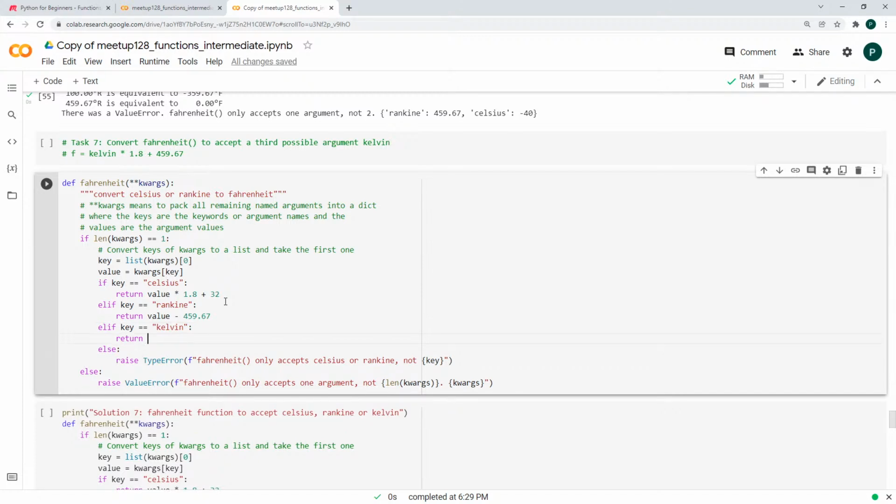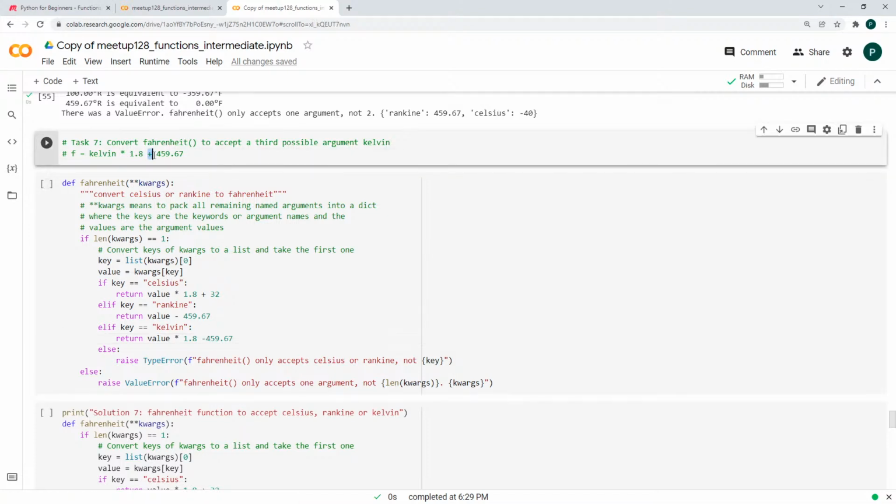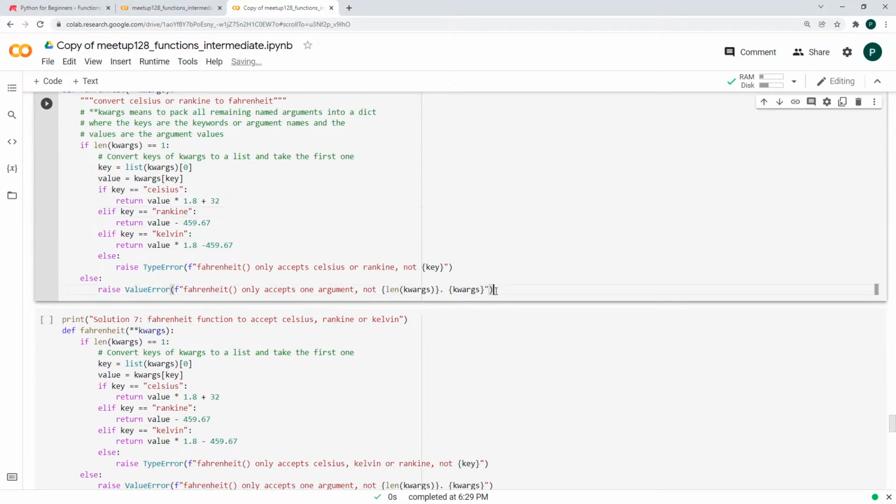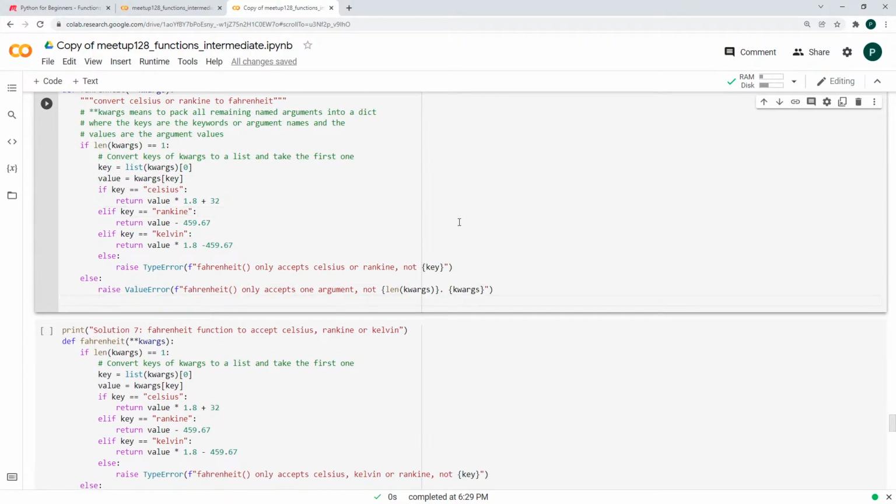So we convert Kelvin to Rankine. Value times 1.8. Oh gosh. And subtract the 459.67. That's where the problem is here. That should be a minus there. And let's try calling it.